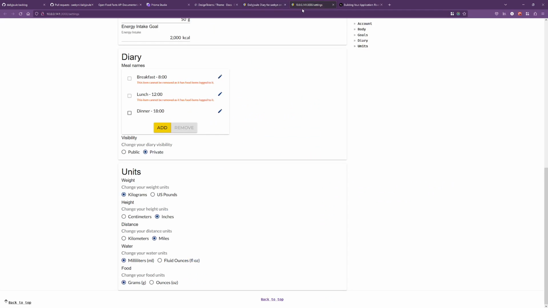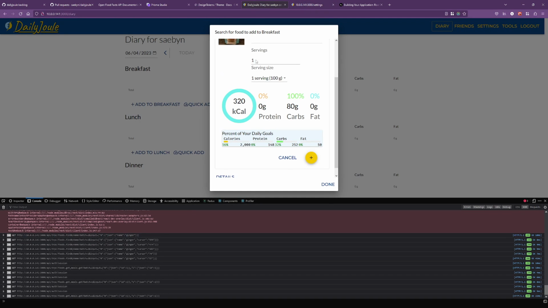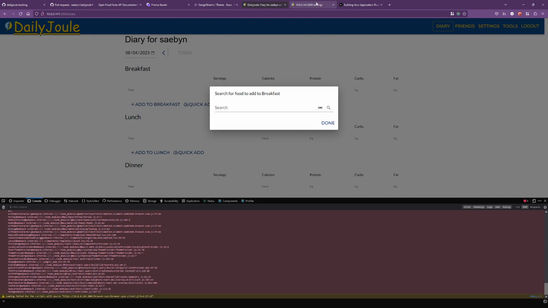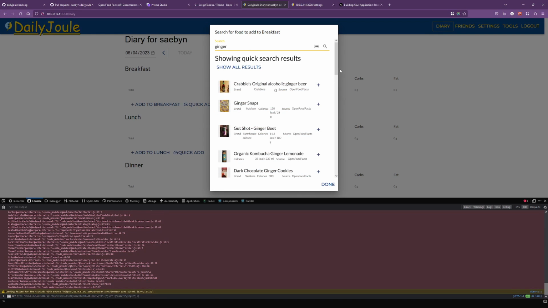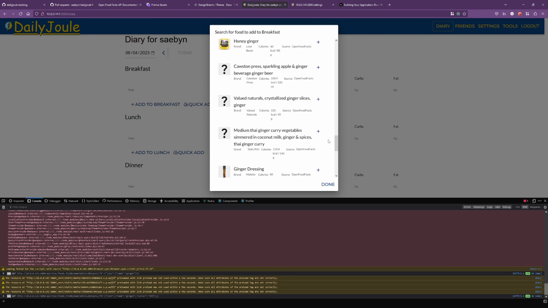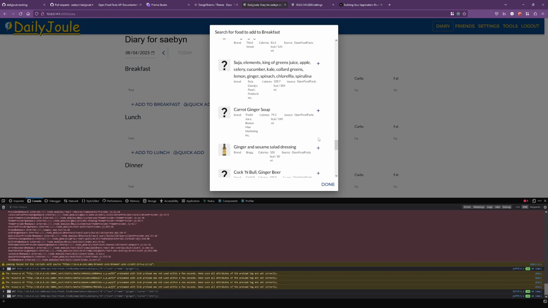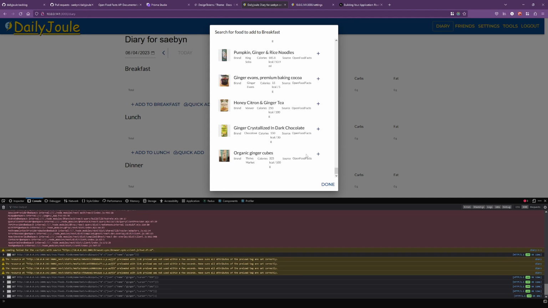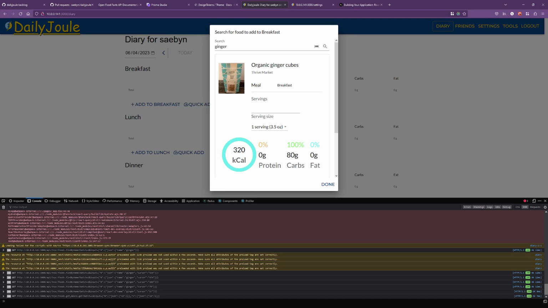So we have grams here. If I change this to ounces and refresh the page, since there's no way updating the settings in one tab is going to affect this tab. So that still says grams. But if I go into here, find that same item again, okay, this says ounces, 3.5 ounces. But this still says grams, which is not right.